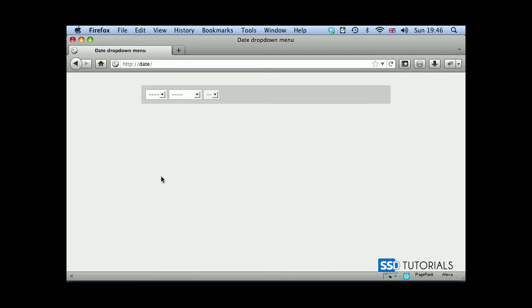Hi, today we learn how to create drop-down menus for the date. The first menu will be year, the second one will be month, and the third one will be day. But until we select year and month, the day drop-down menu will be disabled. So we can click, but we can't get anything out of it.